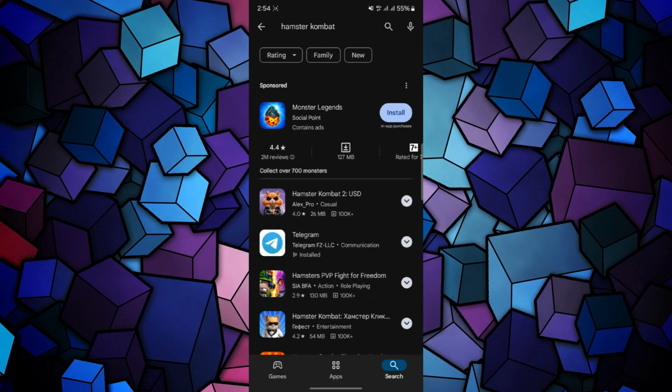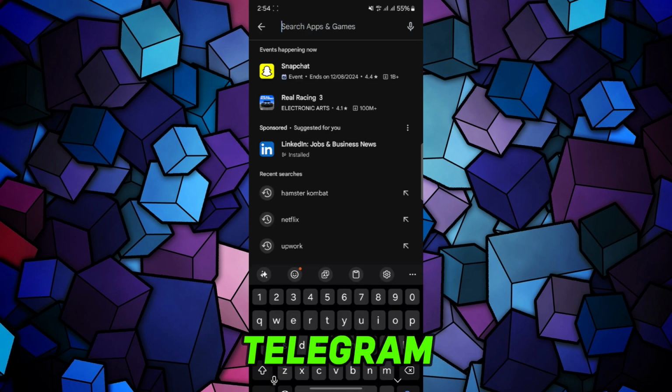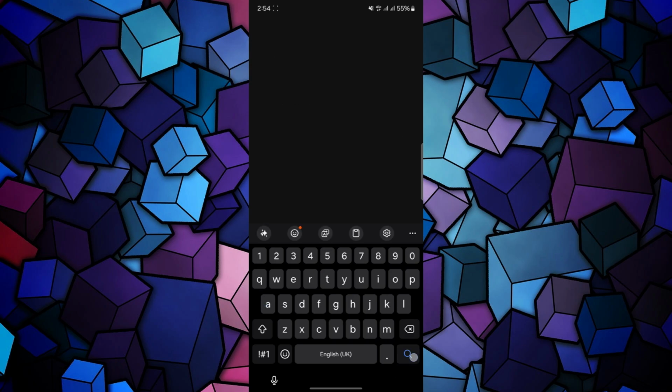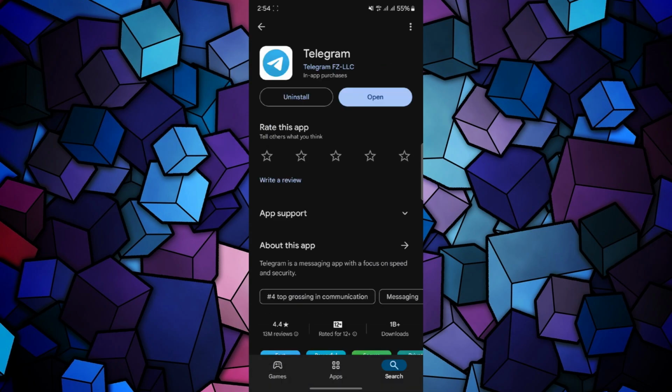Note that none of the apps on this screen are original, so in order to use the actual Hamster Kombat, you will need to install an app called Telegram. Simply search for it in the search bar and look for Telegram. Now download the app and make sure it is updated.